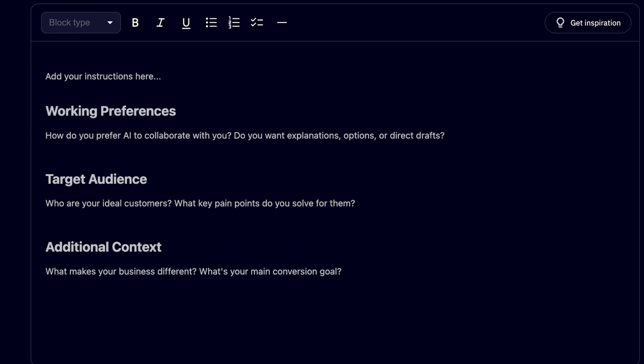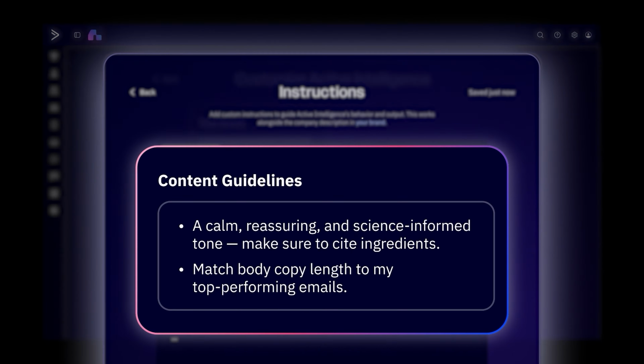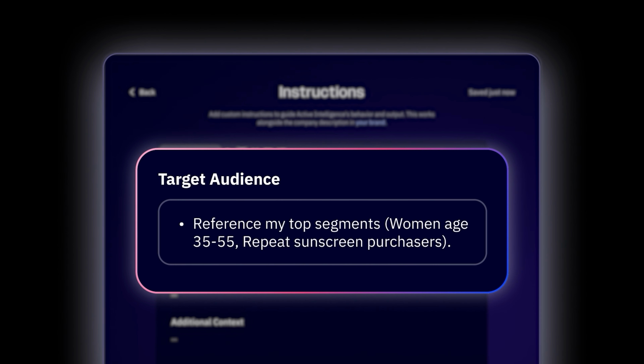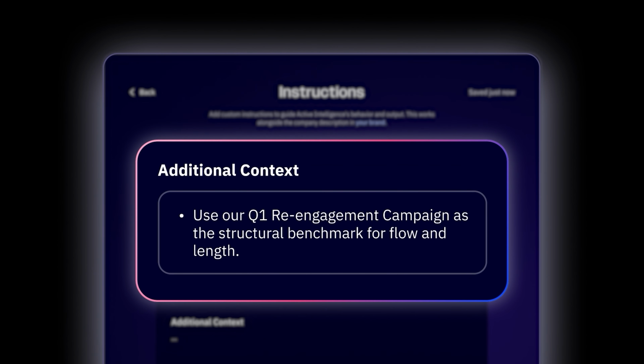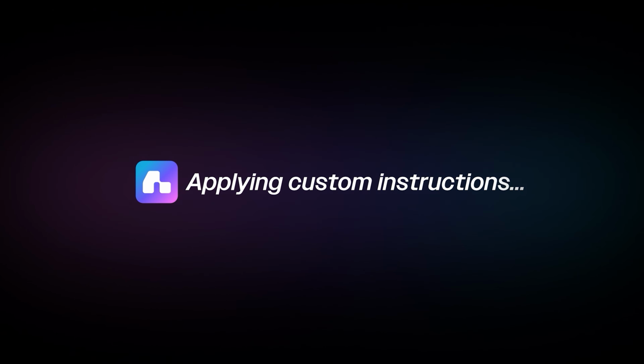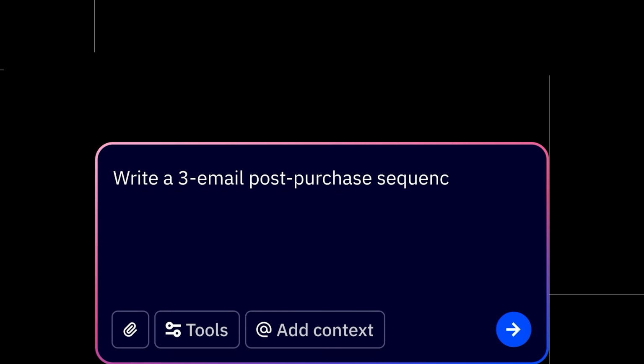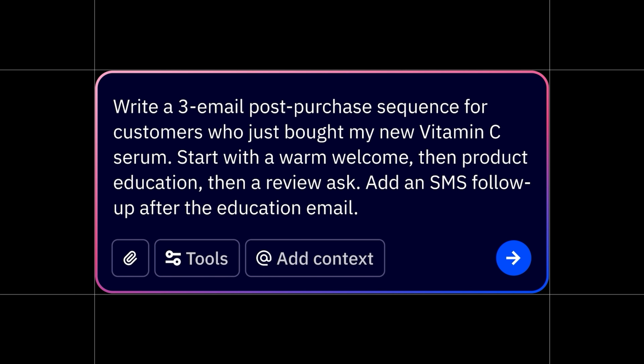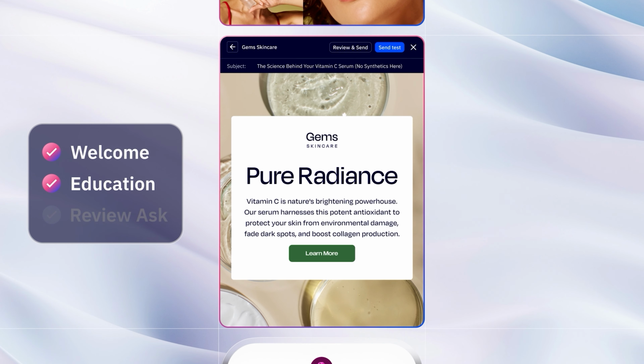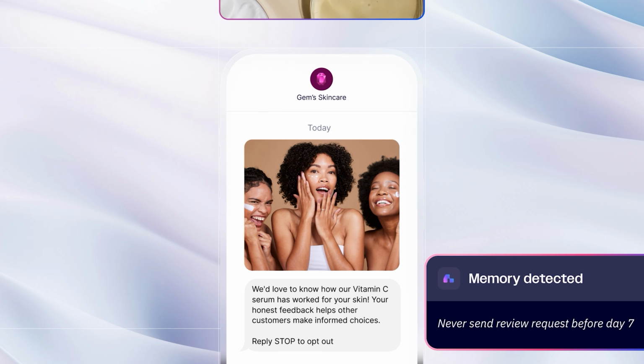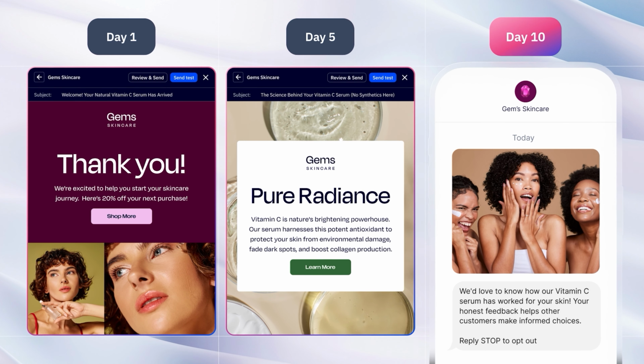One element to creating successful on-brand marketing is figuring out your brand's voice, tone, and who your audience is, and then building your messaging around that. Only now, you don't have to continuously reference those guidelines to build your emails. Custom instructions let you set those rules once. Your brand voice, your audience, your format preference, and memory allows you to build on every session that follows.